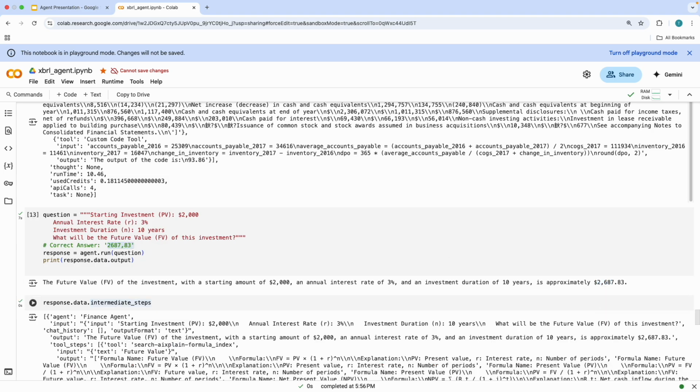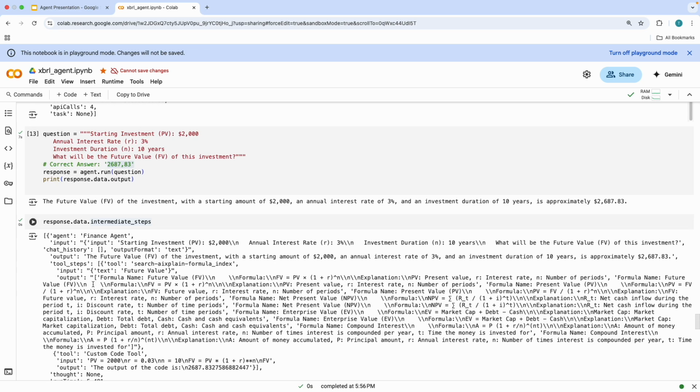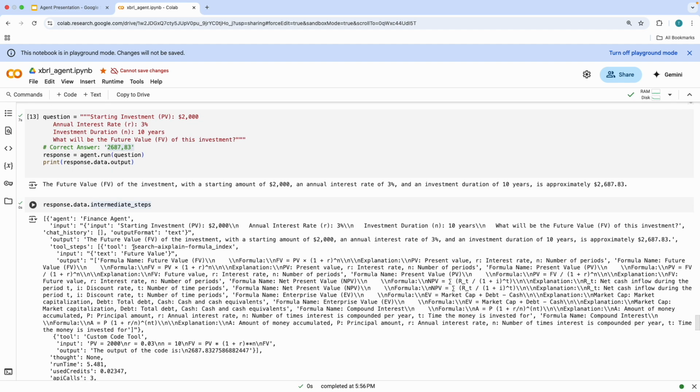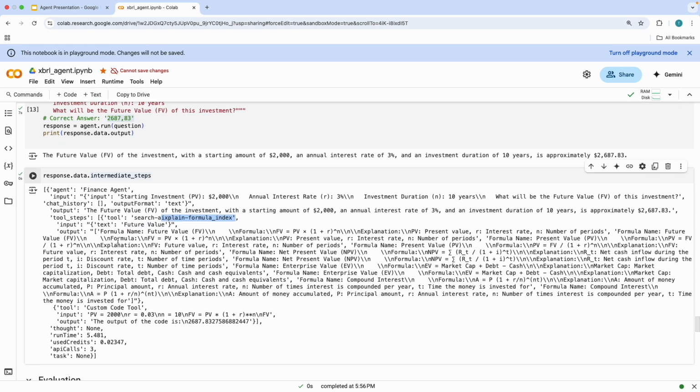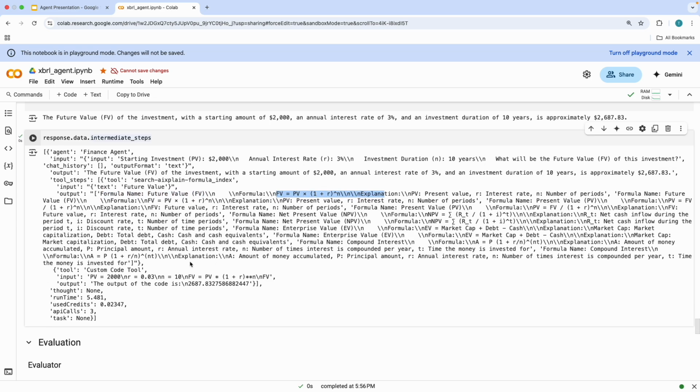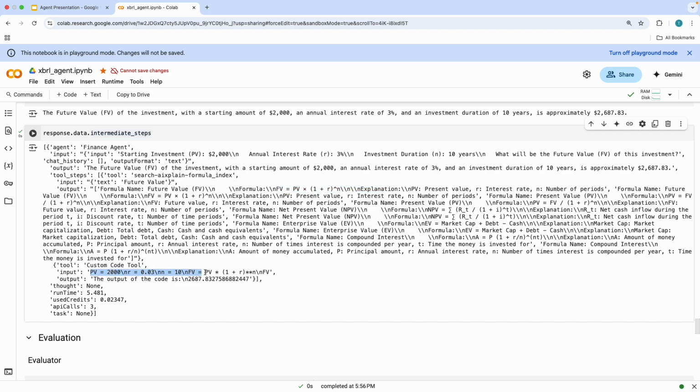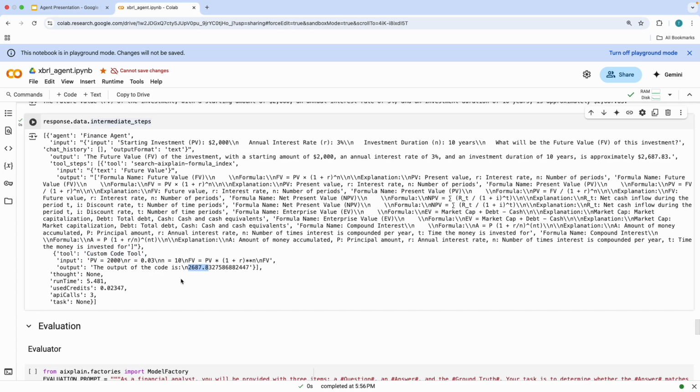Let's see the intermediate steps that the agent followed. Here we can see that the first thing it did was look for what future value is on the XBRL formula index. It found the formula, its mathematical notation and its explanation. And based on this, it manages to write a piece of code that was executed by the Python interpreter to generate the final response. So here you can get a bit of a flavor of how this agent works.